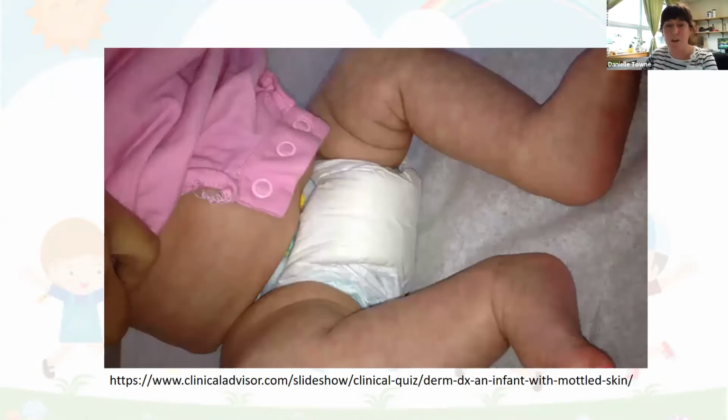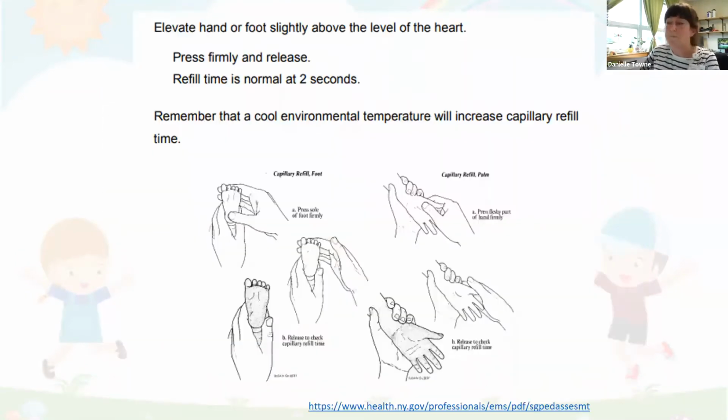So here's a picture of a child with mottled extremities. You see something like that, and it just needs to be a trigger like, all right, well, let me assess my cap refill. Let me see what else might be going on. Is there a reason that they might have mottled extremities? And then here's a good slide that just talks a little about cap refill.